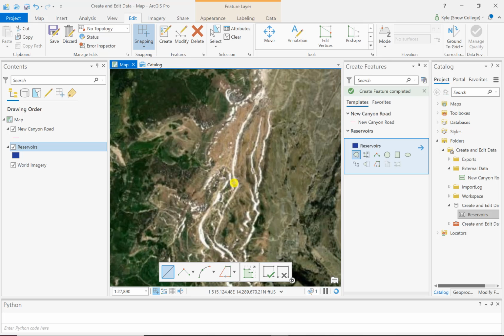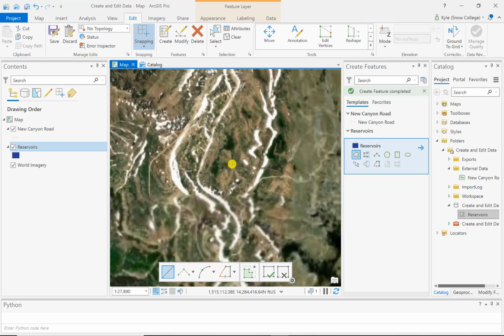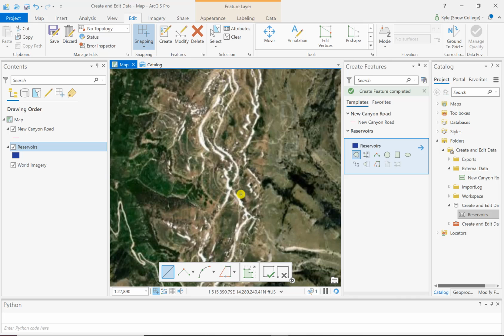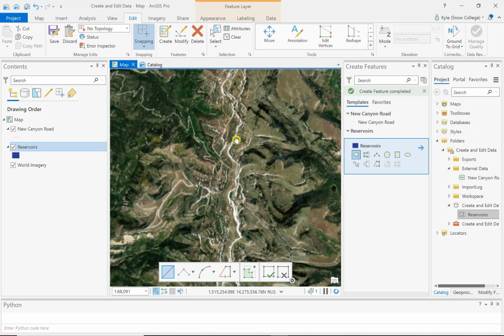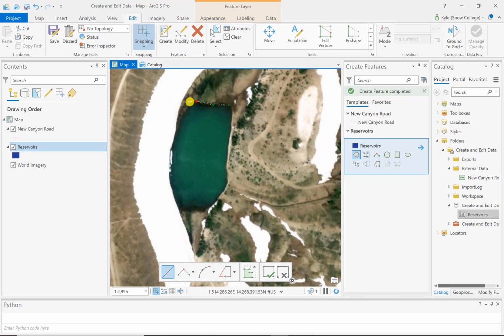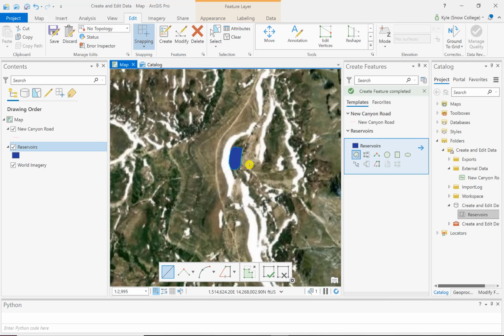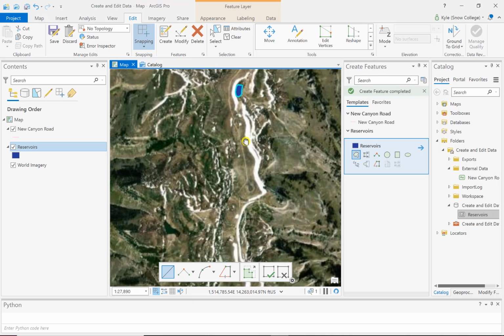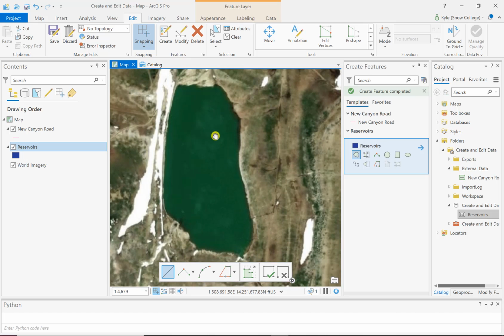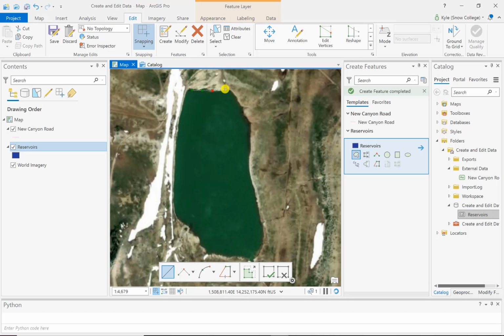Let's come over the top here in the canyon. And we will digitize another. So we can come here. And digitize another reservoir. Okay, so we could again continue doing this, and you can kind of see how this process of just drawing on the map.